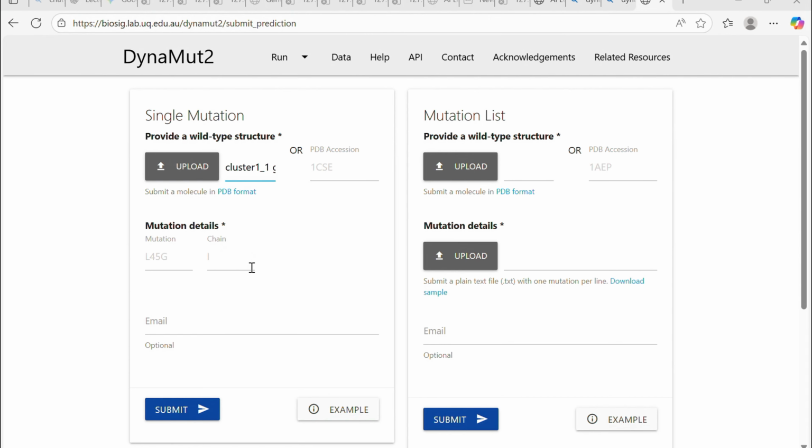So mutation details, how you need to fill here. They have given you example there, that is L45G. At your chain, they have given I. This is an example. I'll teach you how to fill this. So L is going to be your leucine, which is present at the 45th position at the I chain, and which is going to get mutated to glycine. So this is how you need to enter.